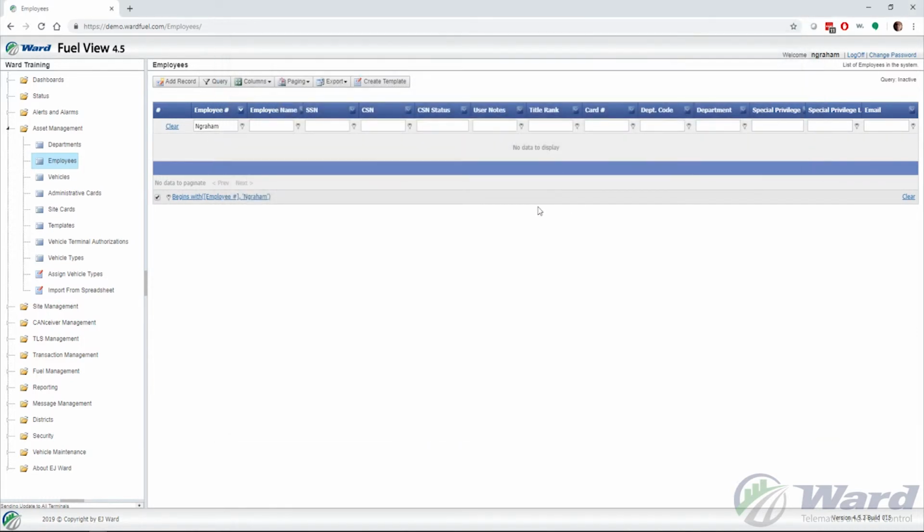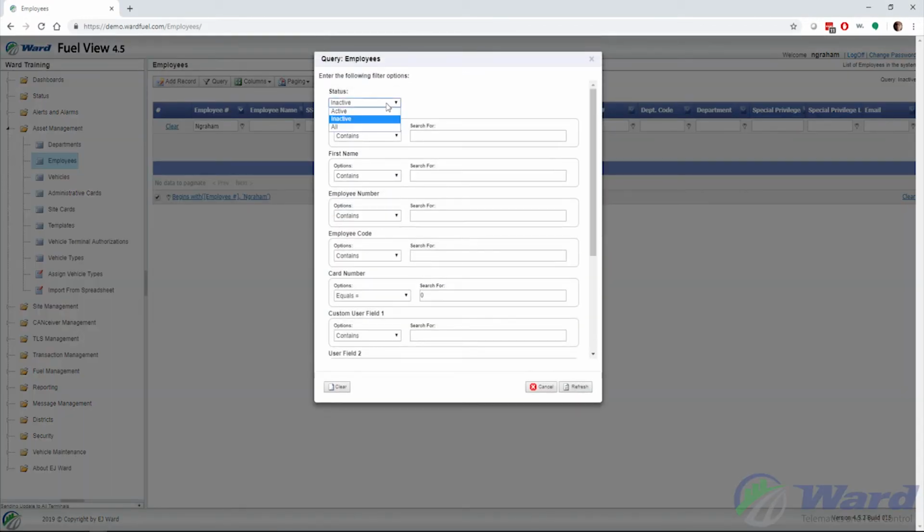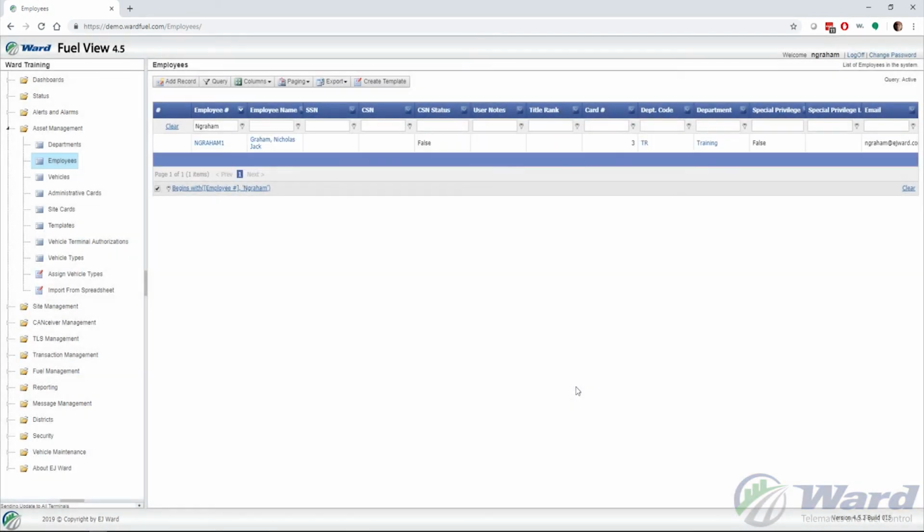So to go back to default, we're just going to hit on Query. We're going to drop down the status box and click on Active. Click Refresh. And now we can see our employee is in the system and active, and this employee can fuel again. This concludes the video on how to deactivate and reactivate your employees.